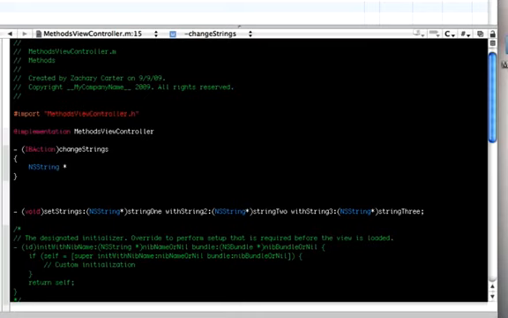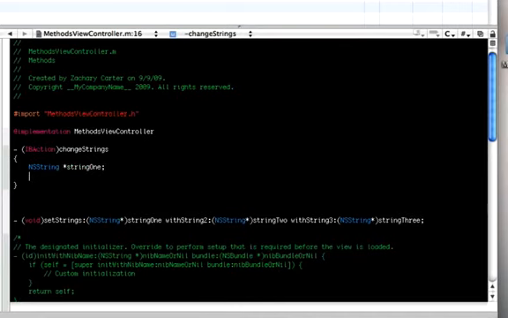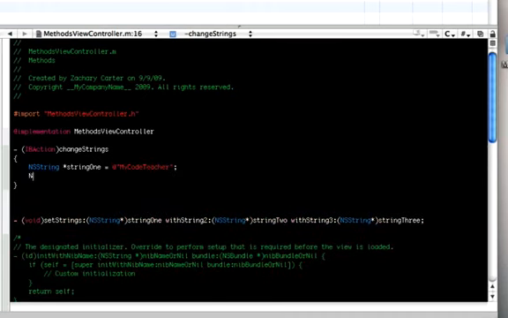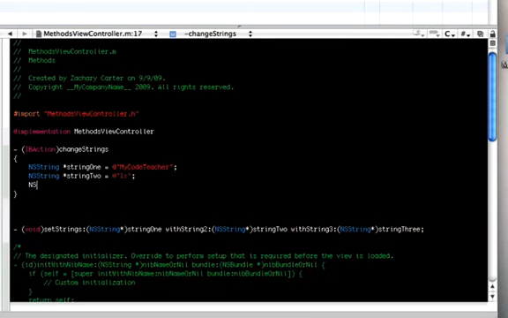We've got NSString, and we'll call this string1, and we'll set that equal to myCodeTeacher. Now we've got an NSString, string2, and we'll set that equal to is, and we'll declare a third variable, and we'll call this string3, and we'll set that equal to awesome with an exclamation point.